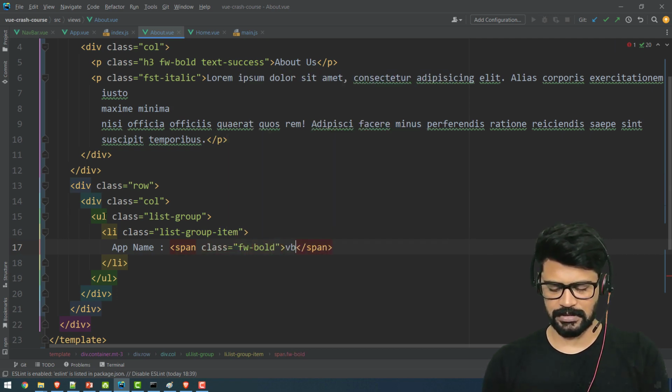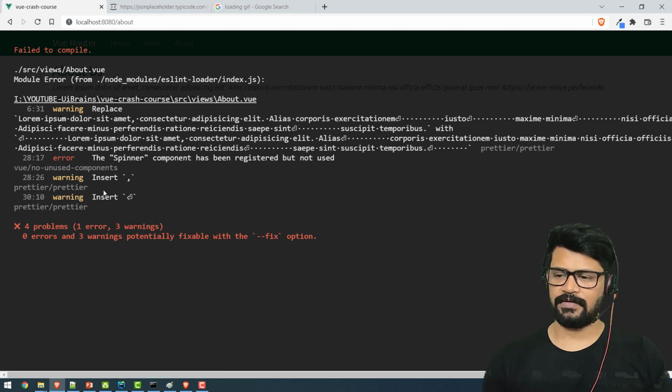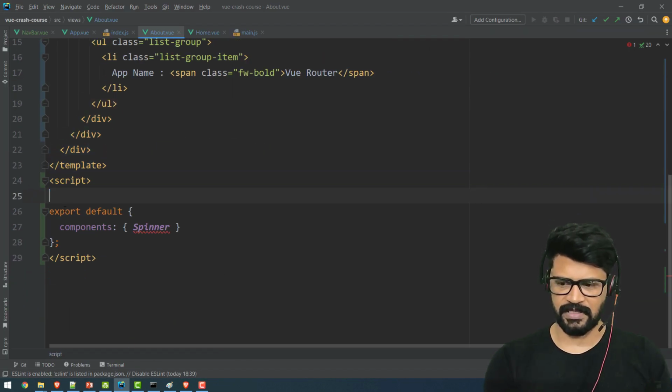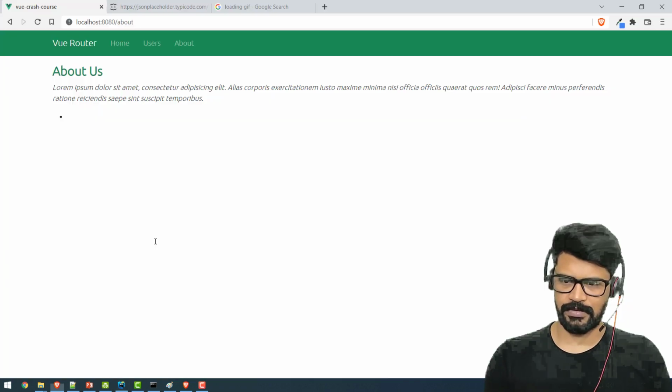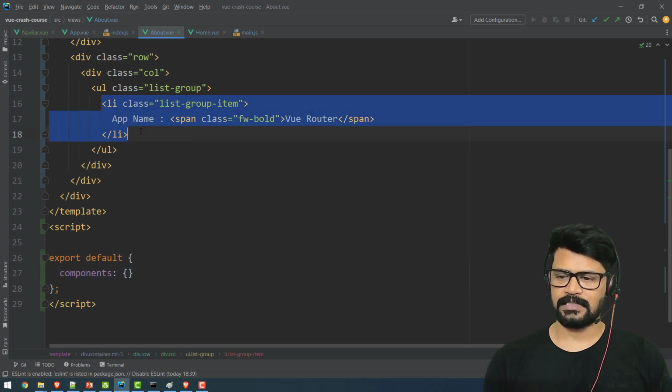Let's say Vue router. Okay, so I have a, what's the problem? Okay, you have a spinner, right? I think this is not the one I'm using. Yeah, Vue router app name, and then let's copy.